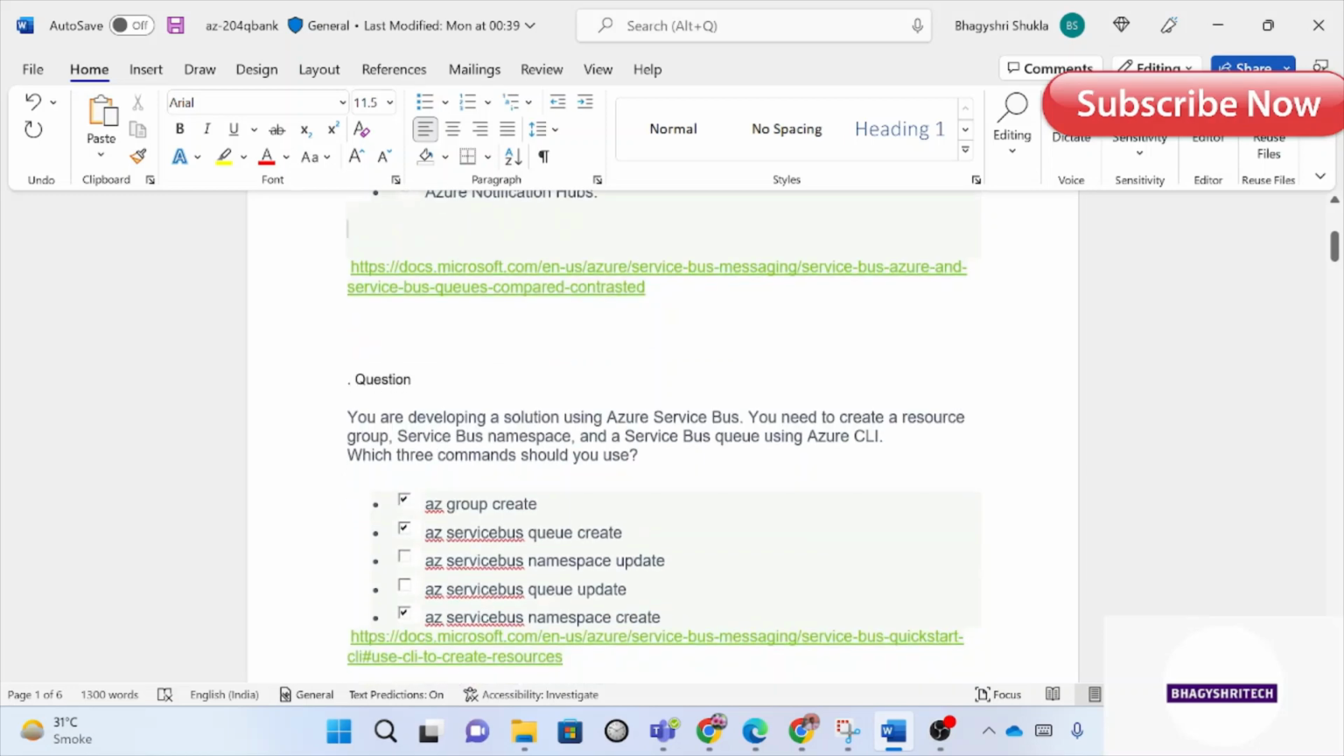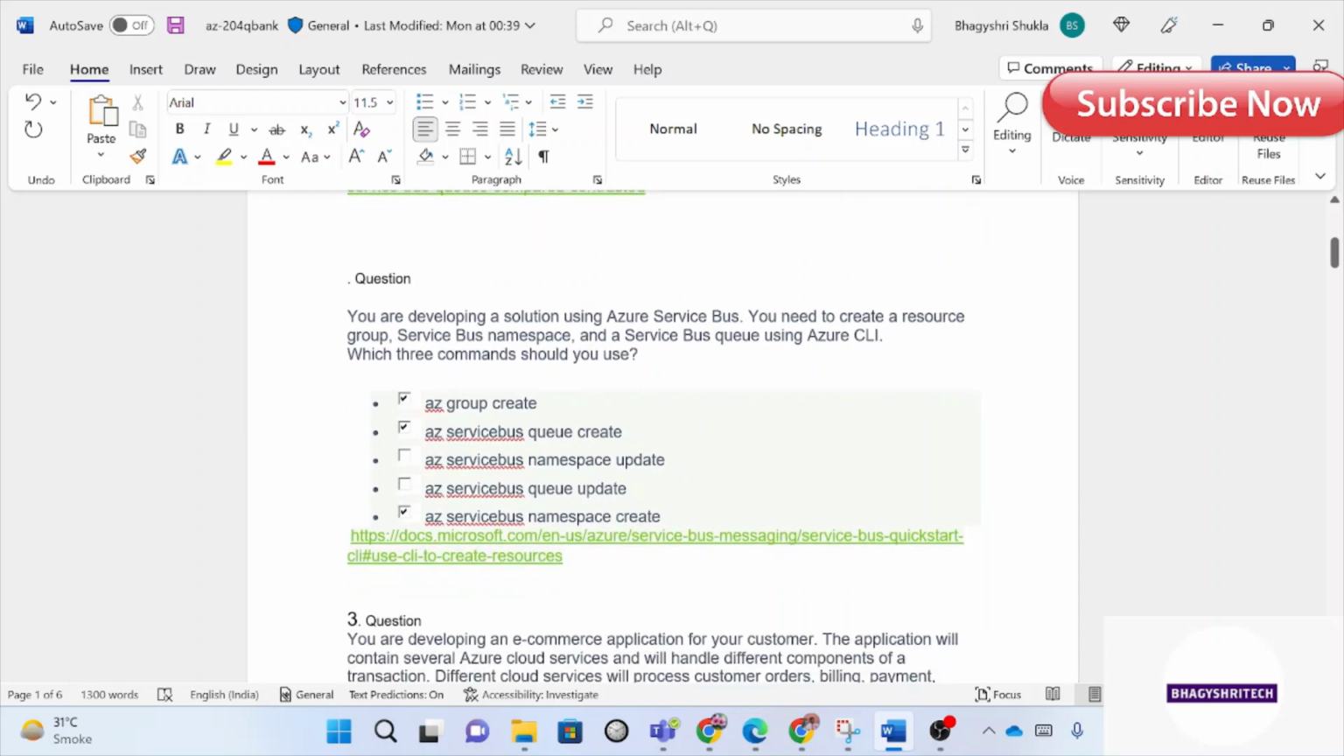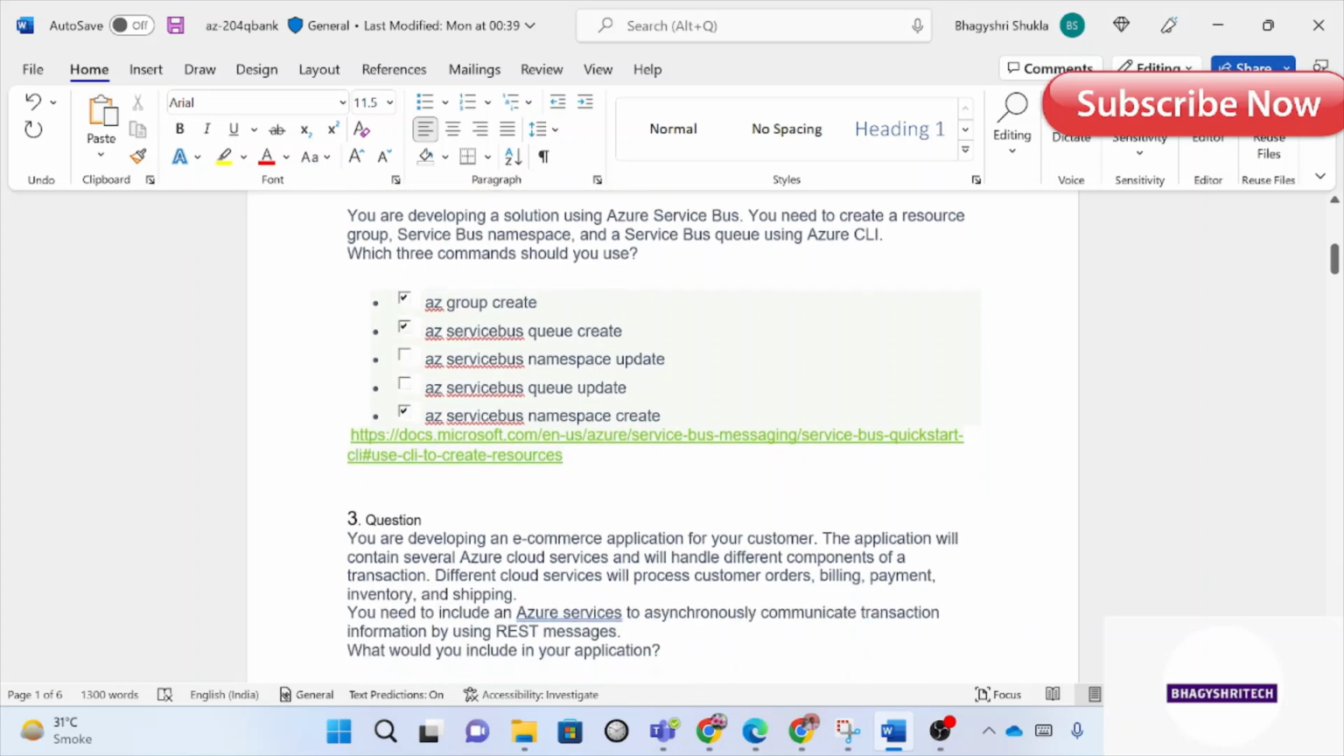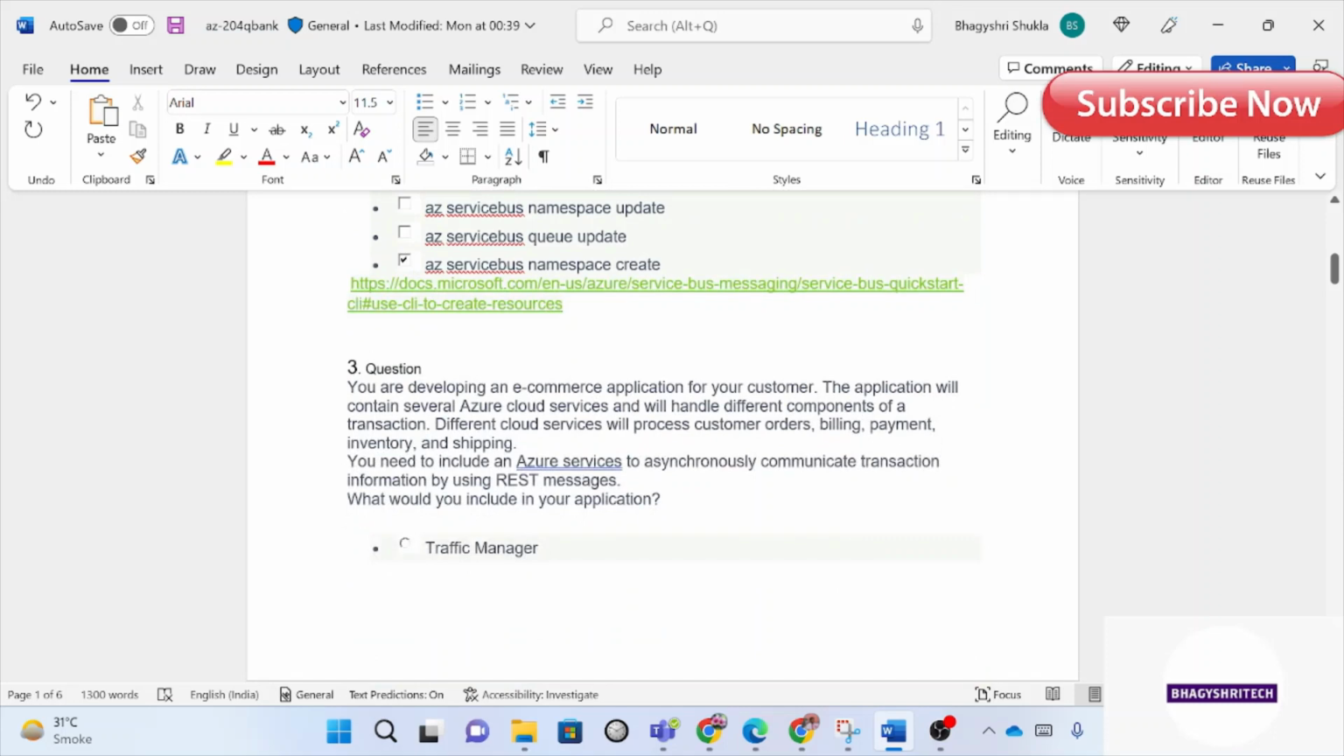Next question: you are developing a solution using Azure Service Bus. You need to create a resource group, Service Bus namespace and Service Bus queue using Azure CLI commands. Which three commands do I have to use? They mention we have to use az group create, then az servicebus queue create, and the namespace is mentioned, so az servicebus namespace create.